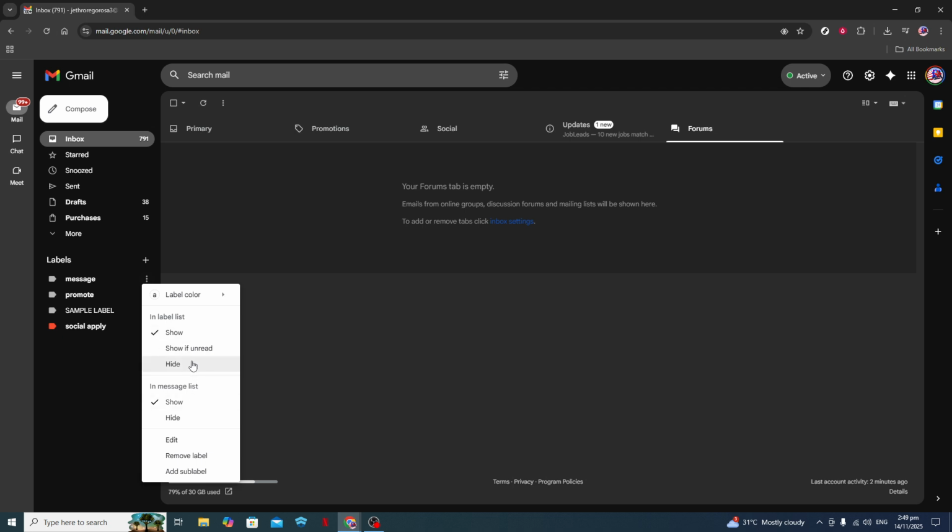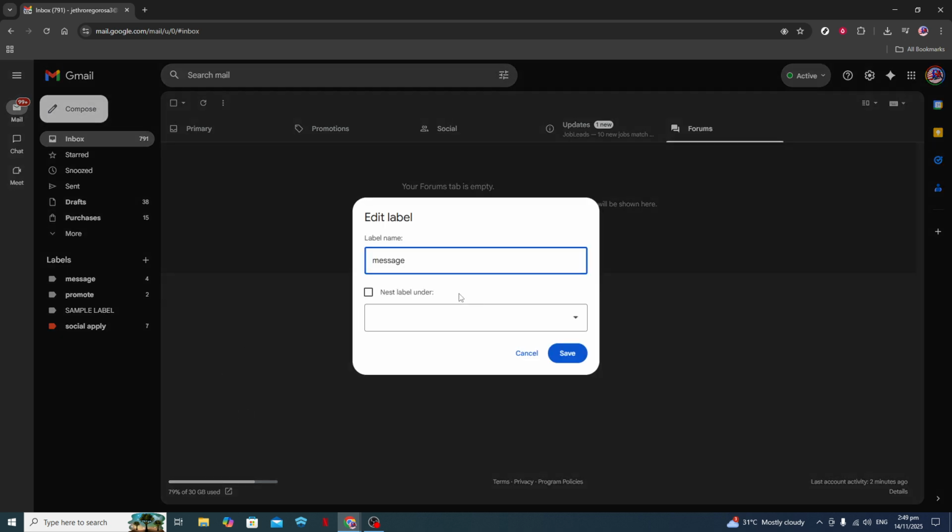That brings us to the end of this guide. Removing labels might seem like a small change, but it's a significant step toward achieving a tidier inbox.